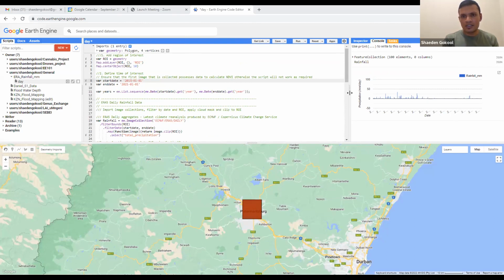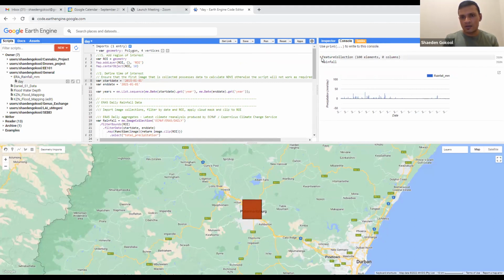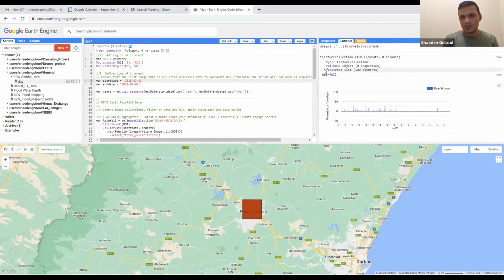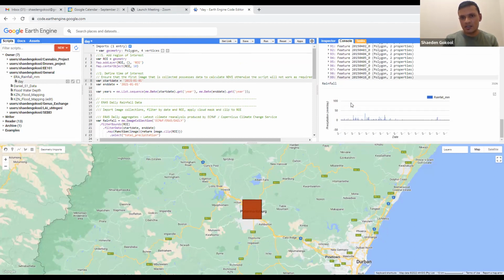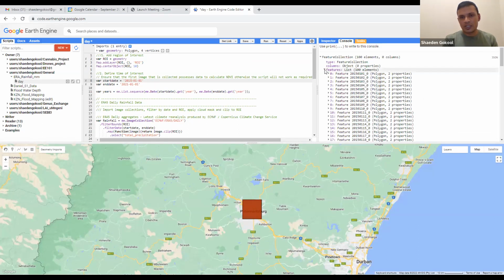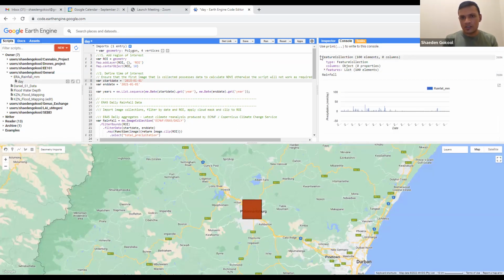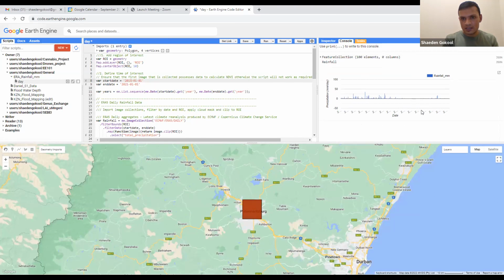All right, so as I said, we called up six years' worth of rainfall records here. You can see all the rainfall images present within this list. There are about 100, in fact more than 100, I just asked it to print out the first 100. There's a chart displaying the data.